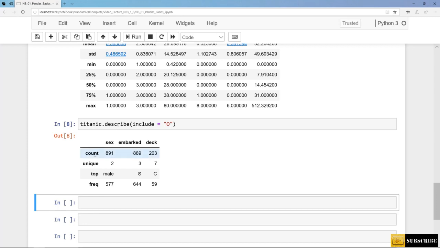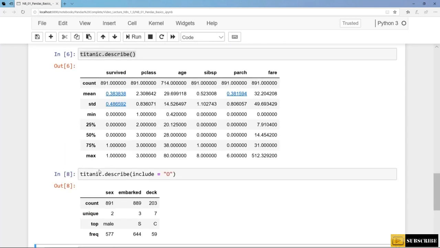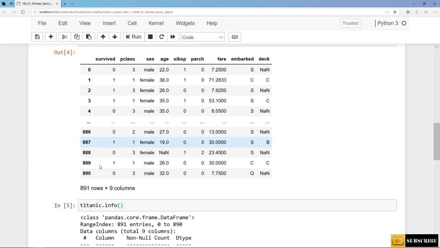So count also stands for the number of non-missing values. Then unique actually indicates the number of unique values. So in the sex column, we only have male and female. Then next we have the most frequent value, and this is here in the sex column male, and the frequency is 577.